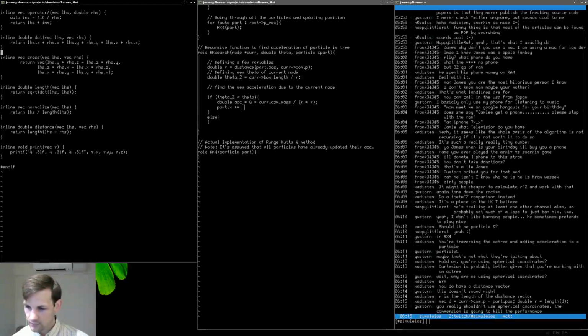You really shouldn't use zero coordinates. I know it's going to kill the performance, but we're currently in spherical coordinates. That's what I'm saying. We have an R, so we're obviously in spherical coordinates. However, if there's a way to grab the distance vector in another way, as I said, there might be a more efficient way to do it.